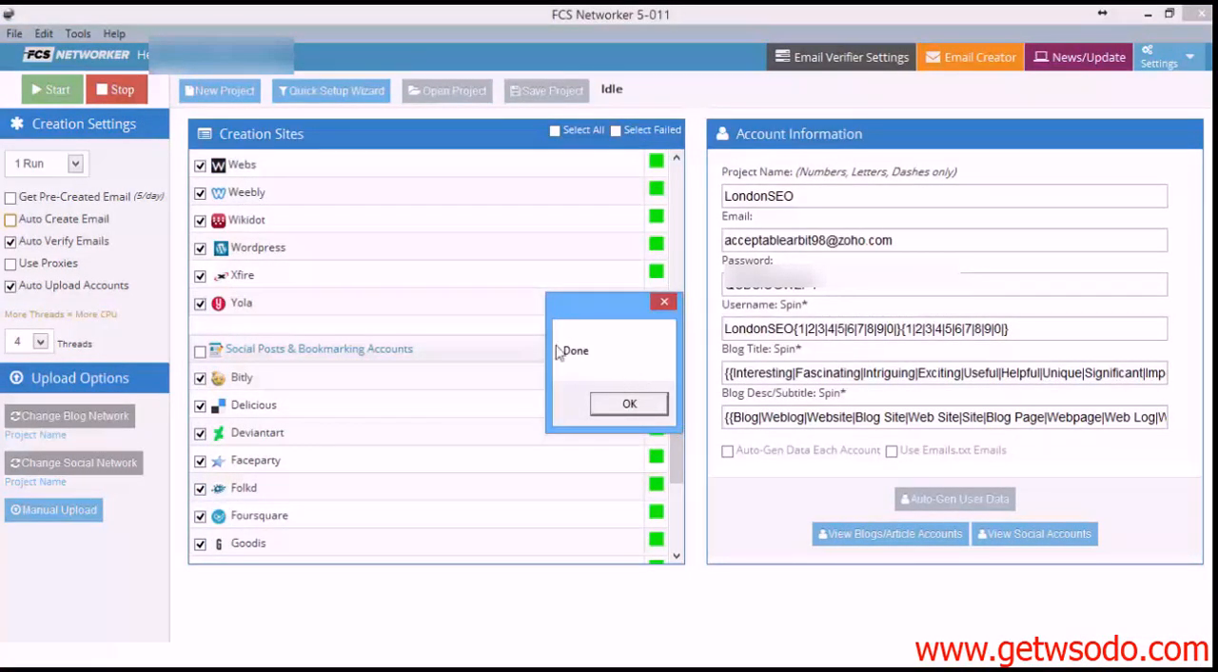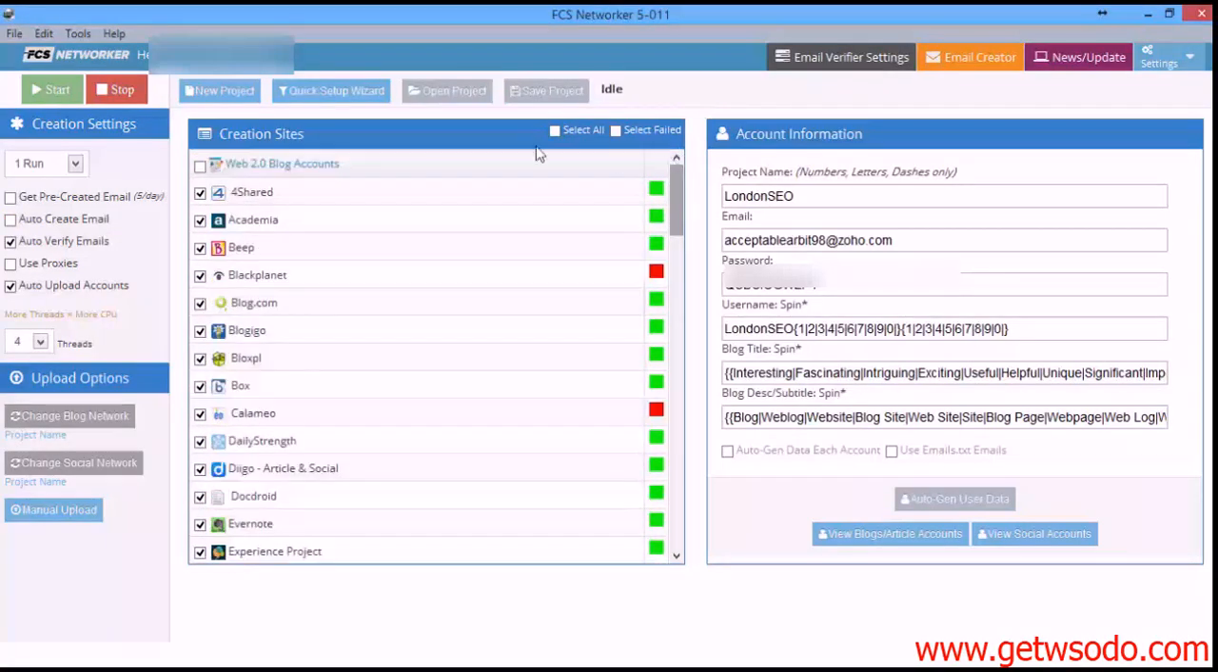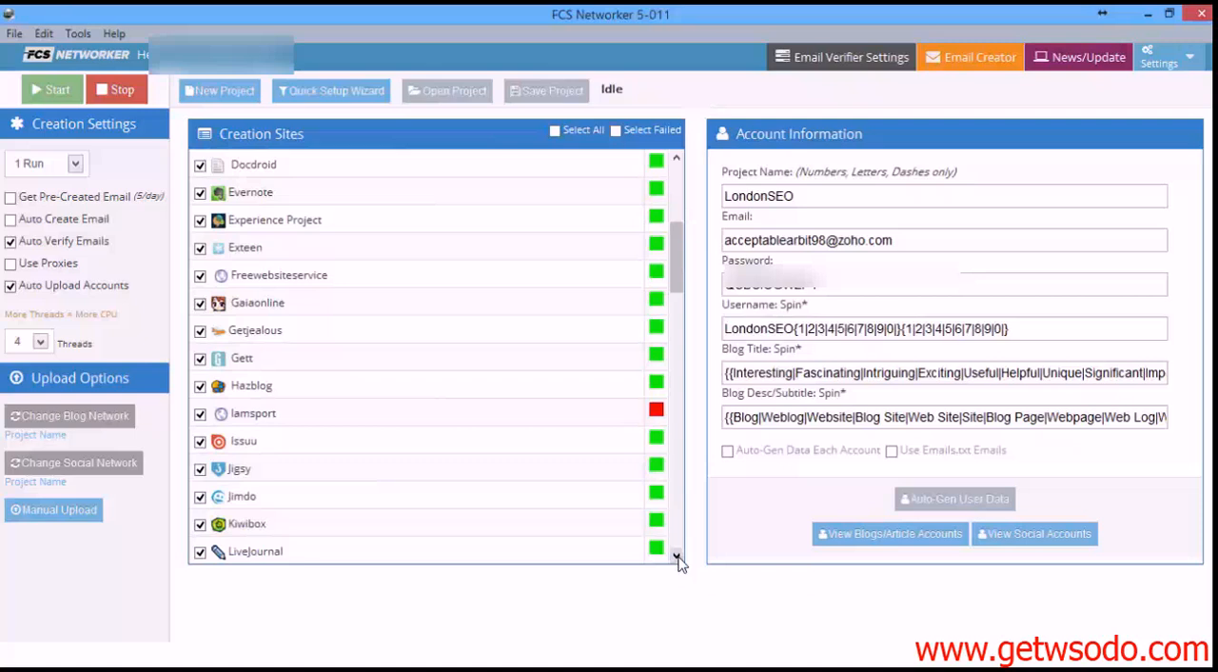Okay, and welcome back. Right, FCS has now done everything. Click OK, and we'll have a look. Right, so if you go through it, you can see it's created most accounts. You'll always get some that aren't created. So there's Black Planet, Calamio, I presume that's how you say it.